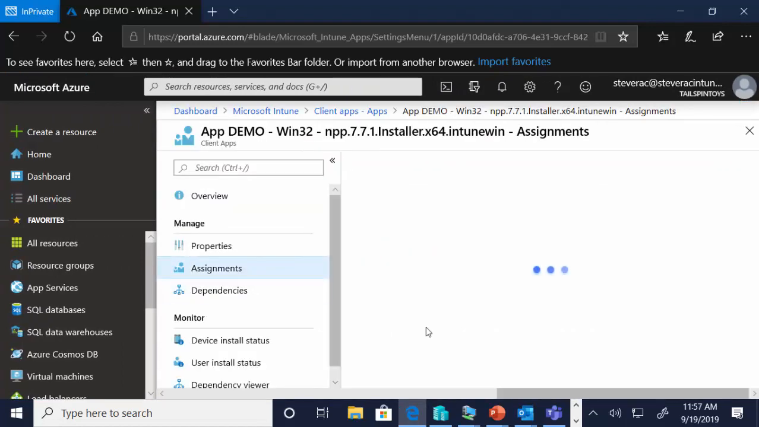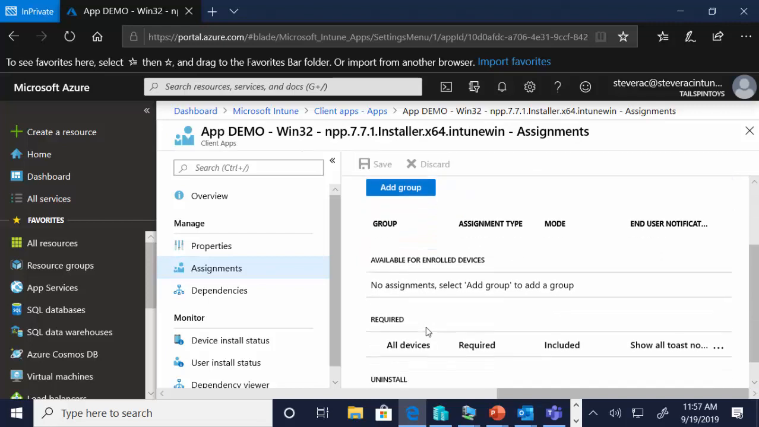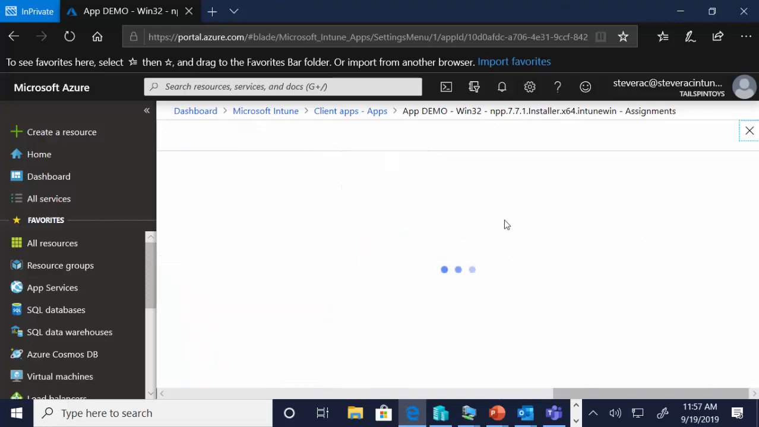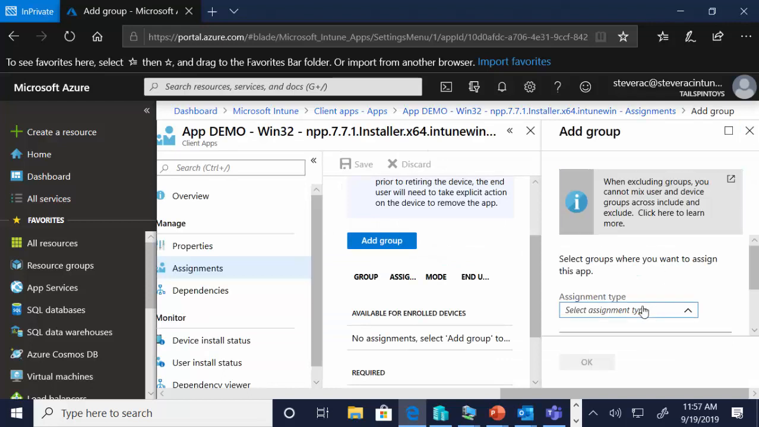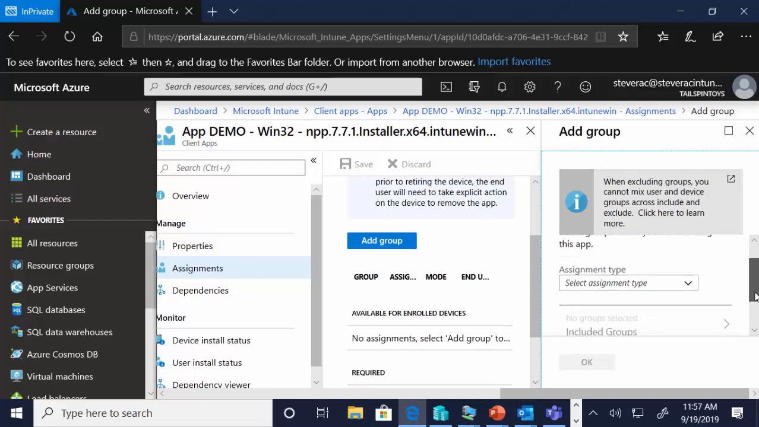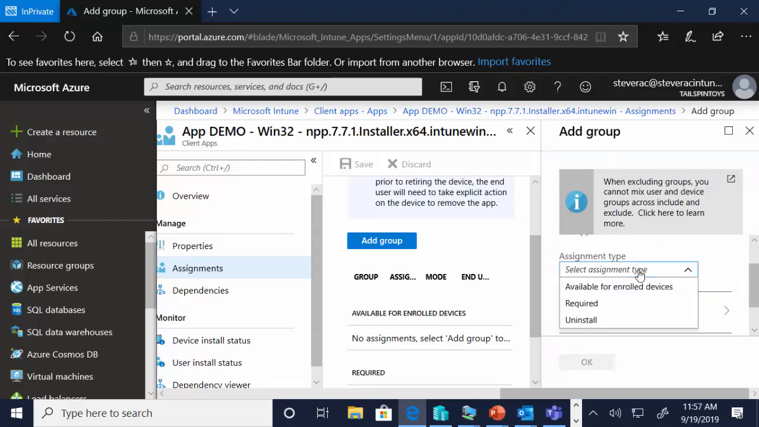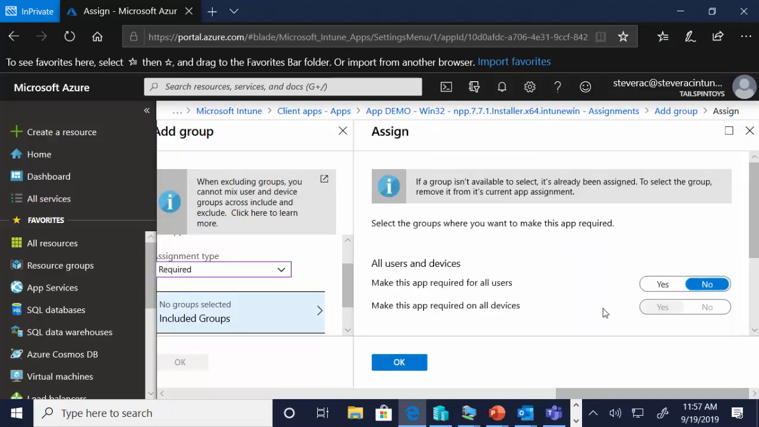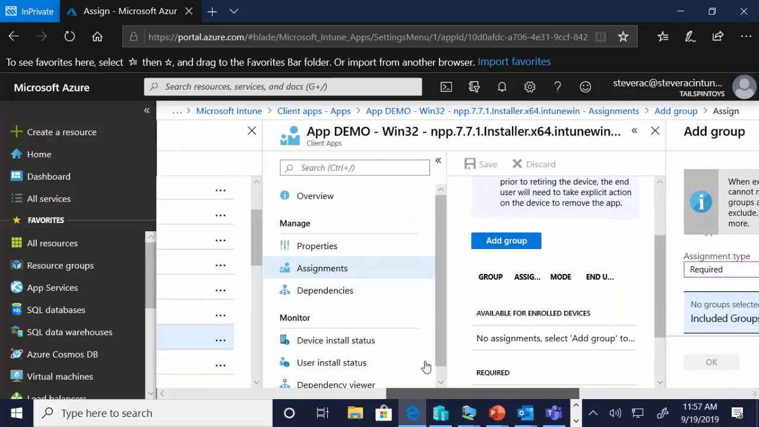I will do assignments. So this particular one is going to go to all devices as required. Here we have the ability to deploy either as available or required or do the uninstall. And yes, you can target either devices or users here, no problem, right here. So I'm targeting all devices, so it's already targeted, so it's gray, or all users I could choose as well, but it's already deployed, right?